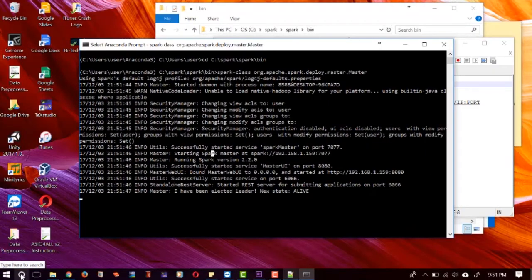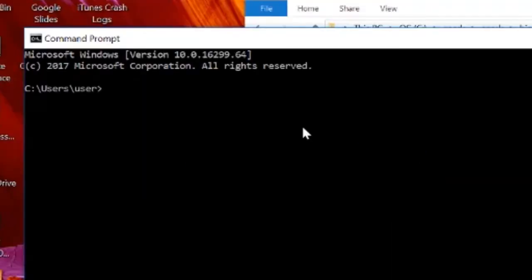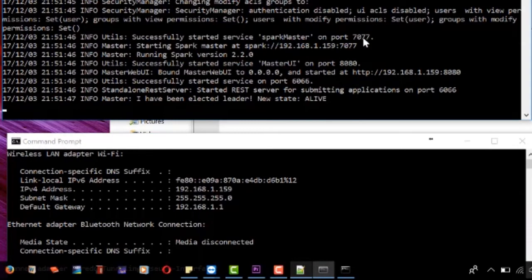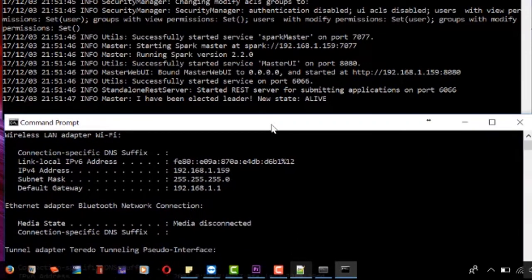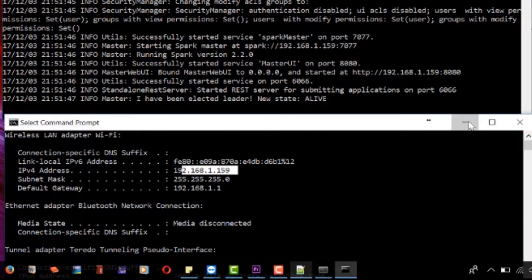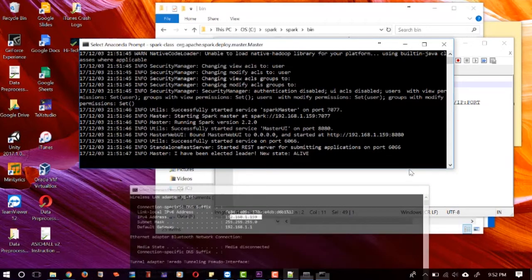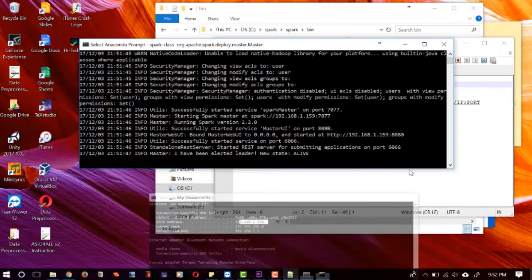I will show you that this IP address is the IP address of my computer. I can open command prompt here, type ipconfig and hit enter. And here the IP address of our master cluster is basically the IPv4 address of my computer. After the first step, we have set a computer to be a master cluster. And the next step, we will add a new worker.